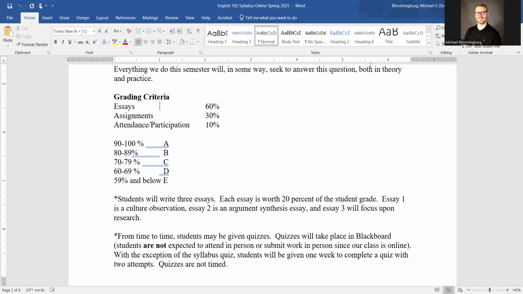Essays I talked about. Now, assignments are really a broad category. Quizzes can be a part of assignments along with discussion boards, draft plans, any pre-writing that you do. Those all fit into the category of assignments.